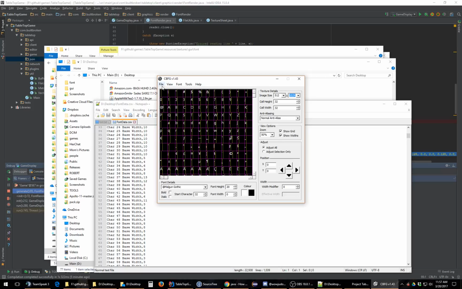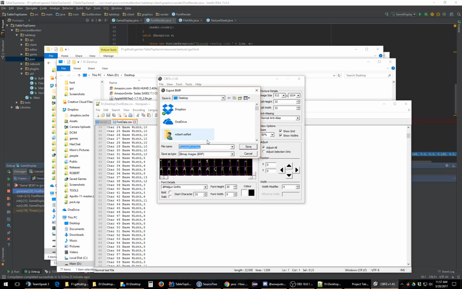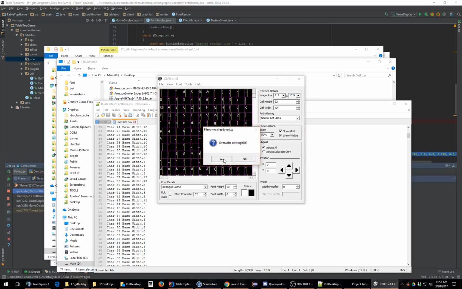So we figured that out, and we've got the CV data. So we're going to file export as BFont map. Override existing. Okay. So that's good. And our cells are 32 pixels by 32 pixels. Anyways, I'm going to pause this video here, and then I'll work on it more.